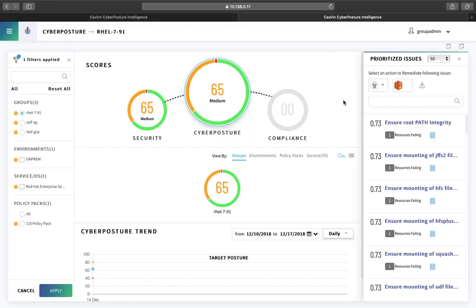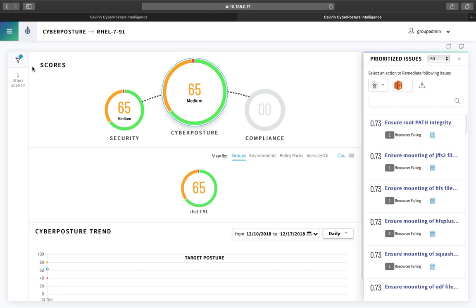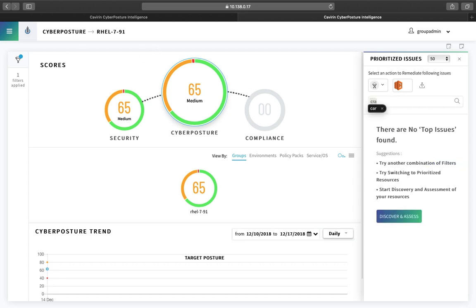A quick way to validate what you actually did is to go back to the dashboard. In addition to looking at the score, which is at 65 for this asset group, you can also look at the prioritized issues, and if you look for the policy which is related to disabling CRAMFS, you will see that that policy no longer appears in the list of prioritized issues.